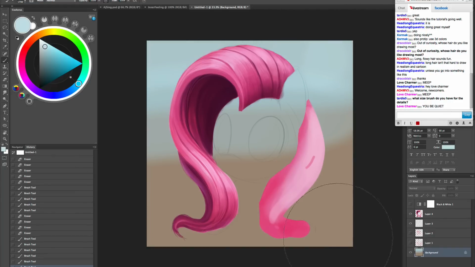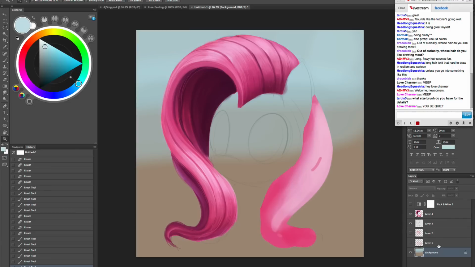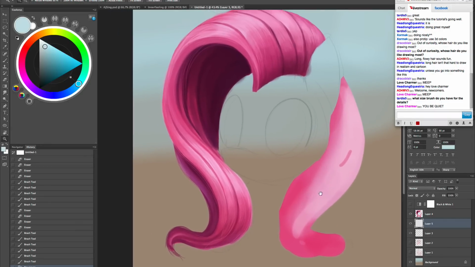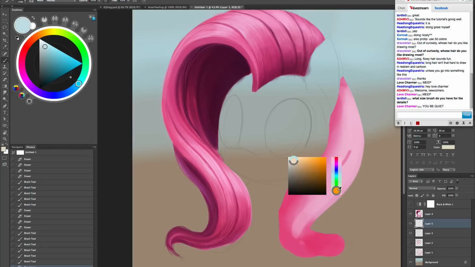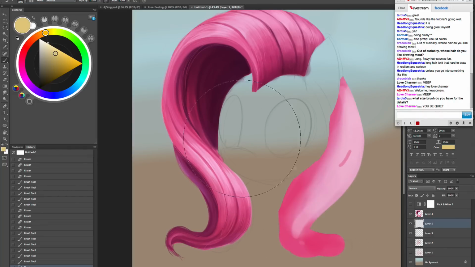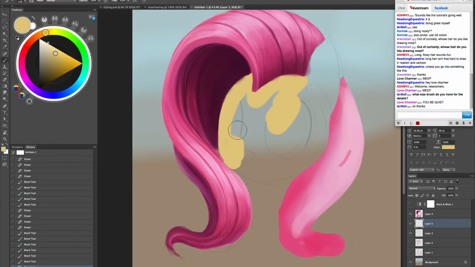All right, we got our sky. Let's quickly add in Fluttershy's yellow face. It really does play an element in the detail here. Turn off my opacity. Okay. Just real quick, you don't have to do this. It's just to emphasize a point. And, okay, wrong layer. Okay.